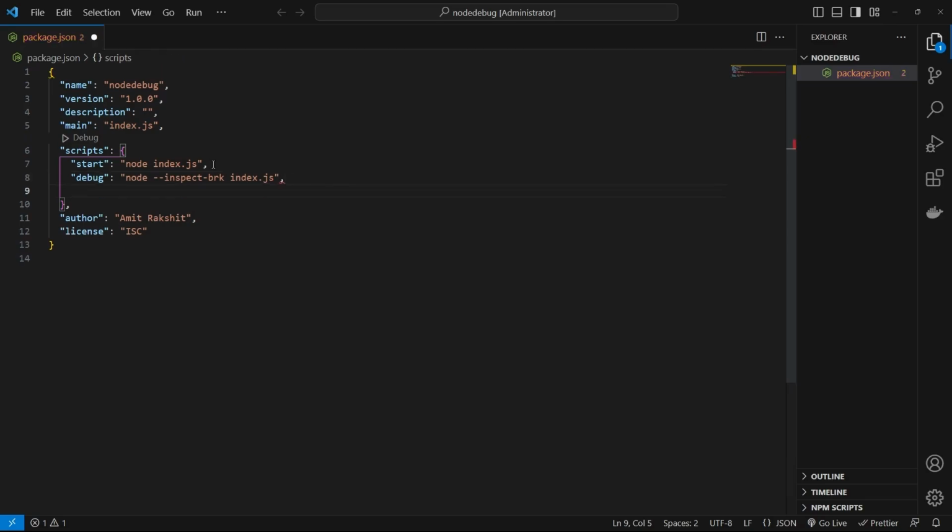Also, if we want to do debug break, okay, here we can change it to inspect, and here at the debug break we can add node, and then definitely inspect break index.js file. Our package.json is ready. We can now create the index.js file.